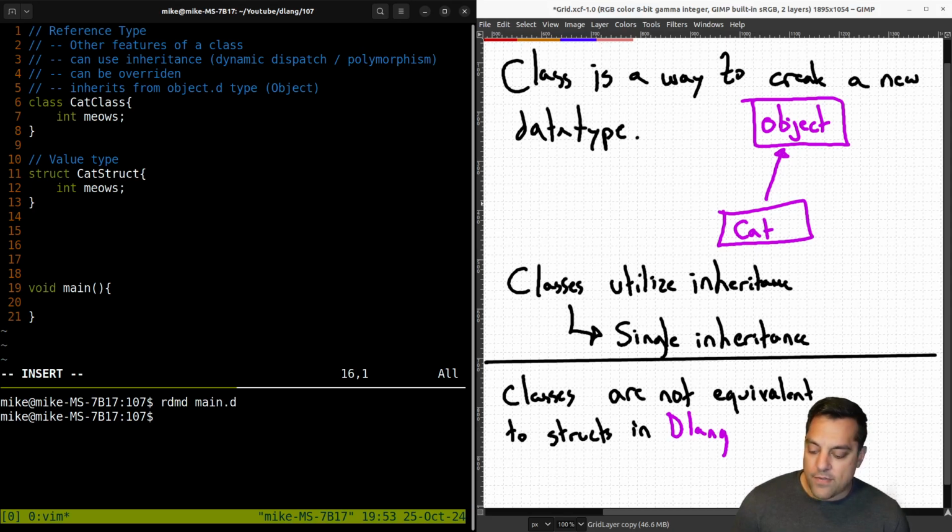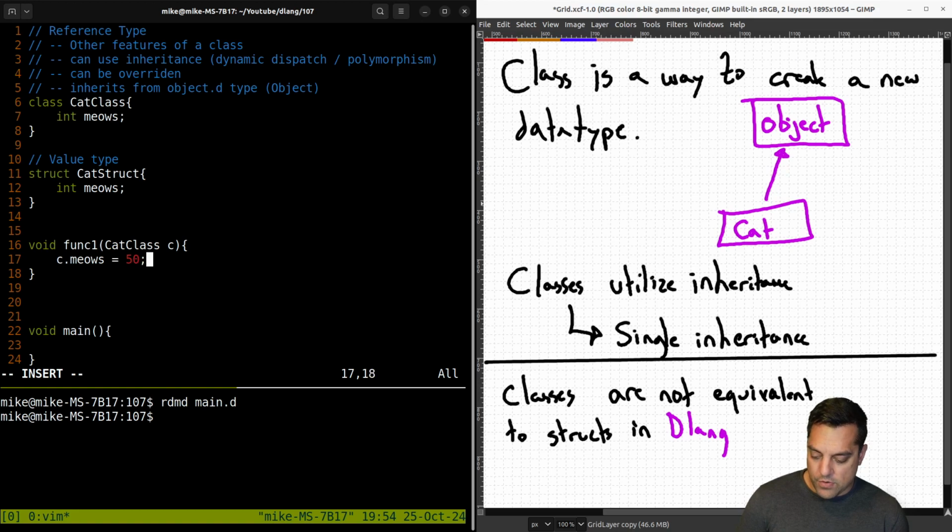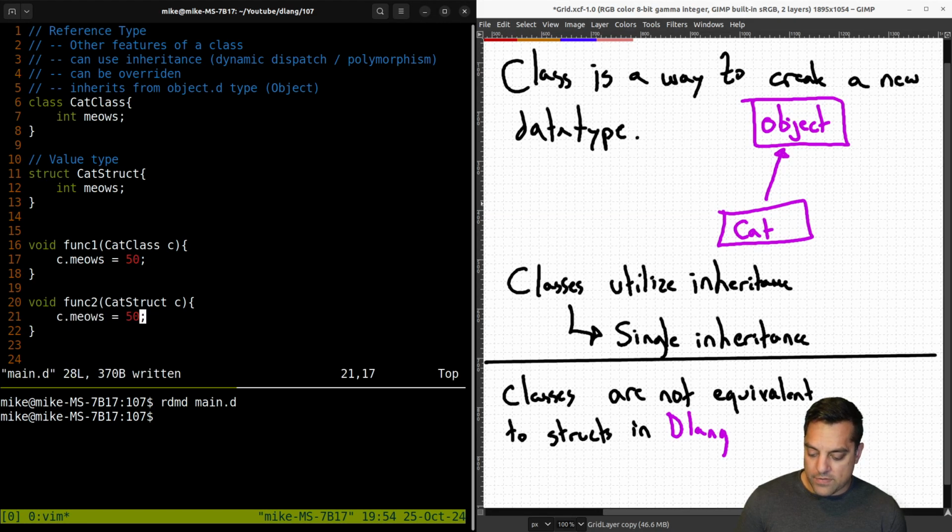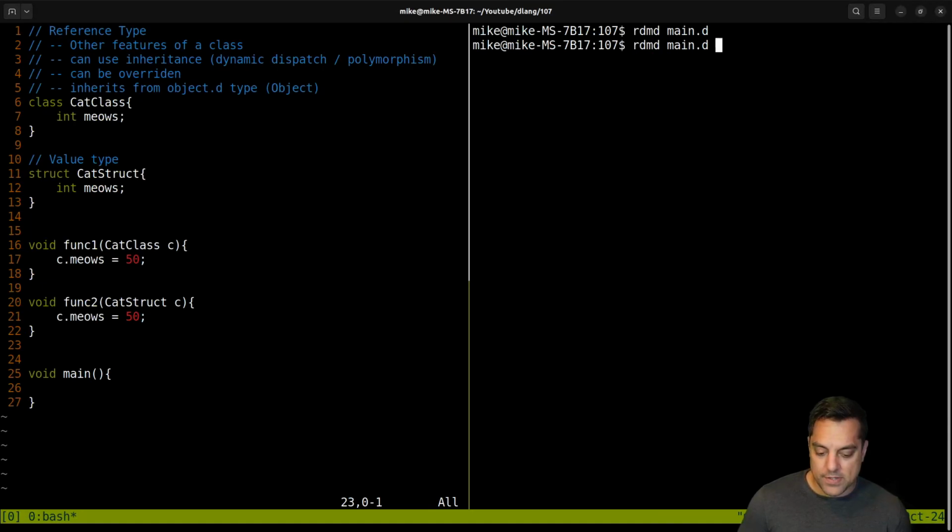And let's just go ahead and create a function here. Let's just call this func1. That's going to take in a cat class C. And it's going to set the meows equal to 50. And let's create another function here. Func2, this is going to be the cat struct. Let's call it C as well for the cat. And the C meows equals 50 here. Okay. Now, one thing that you might wonder about is, does this code compile? Okay, so let's go ahead and compile it here.